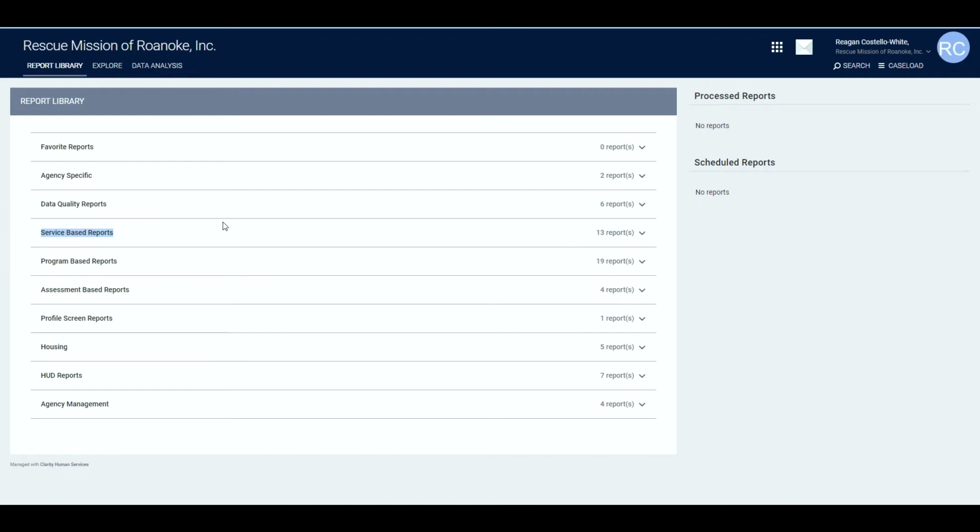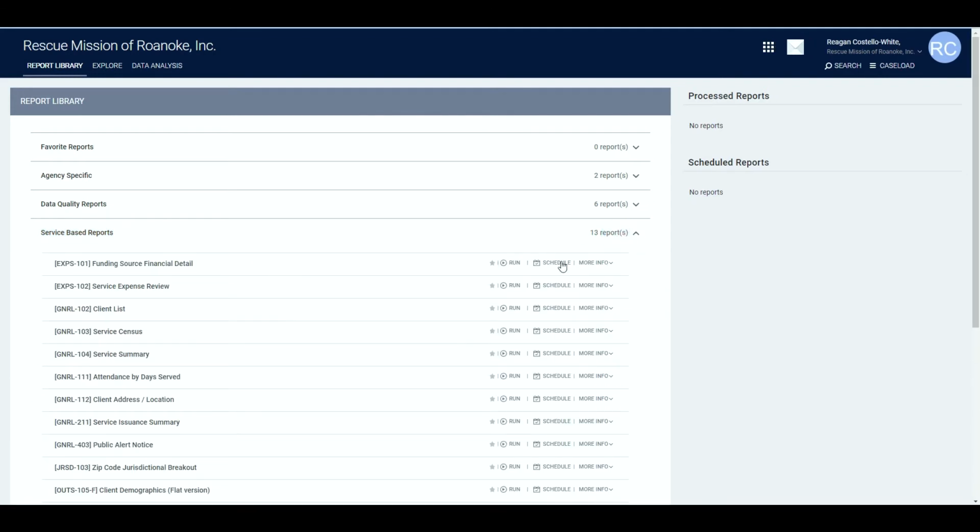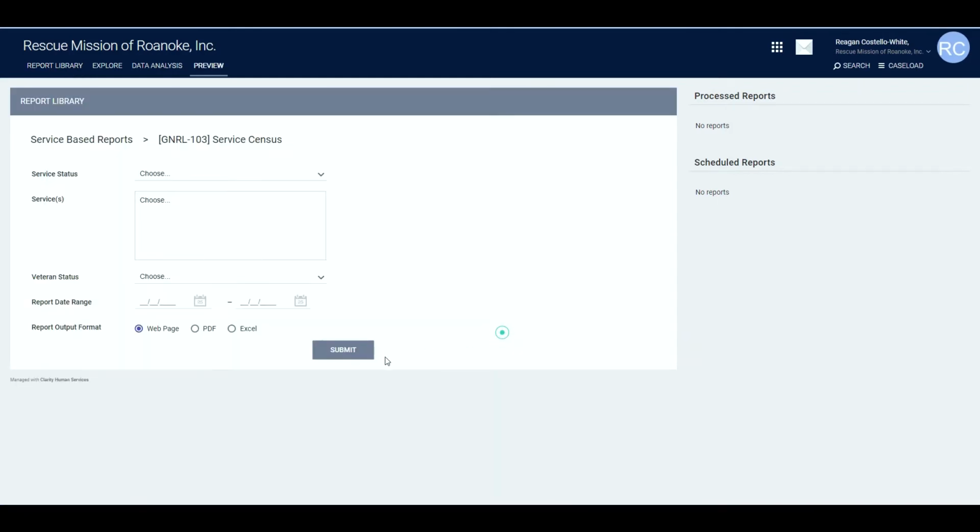So I'm going to go down to service-based reports and then click on 13 reports where it has all of the list of reports in this category. And over here I'll see GNRL-103 Service Census, and I will click Run. This pulls up the list of options for running the report. You can choose between running the report for all of the services in your agency, or just the services that are active, or the services that are inactive.